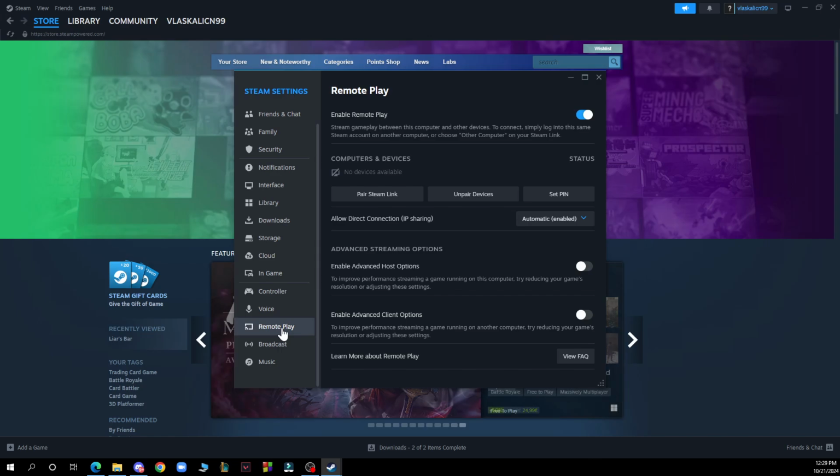If you want to play with friends, open the Steam Overlay in game, press Shift plus Tab, go to your friend list, right click on a friend, and select Remote Play Together.